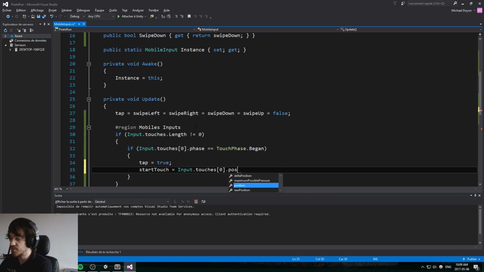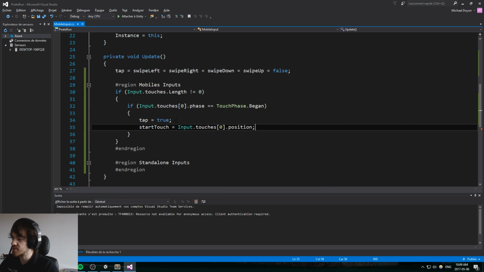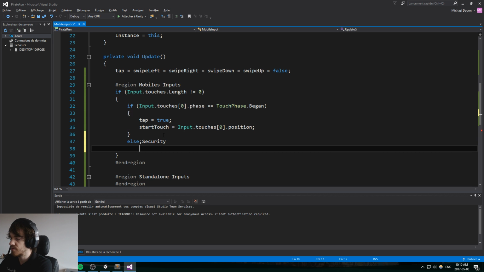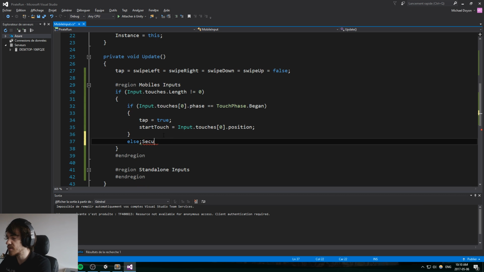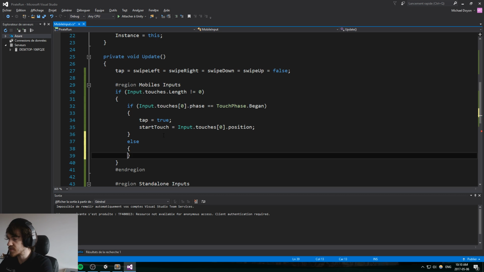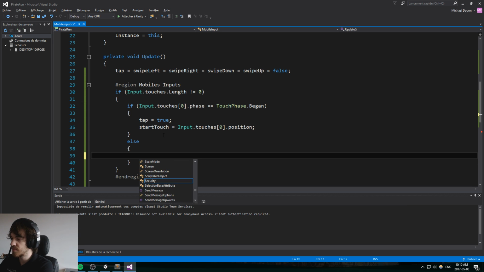If we try to do multi-touch in that, just know that only the first finger on the screen is going to be the one swiping. The second one is going to be useless.